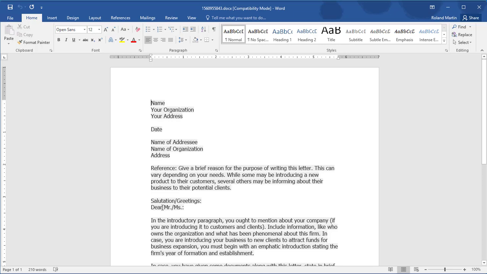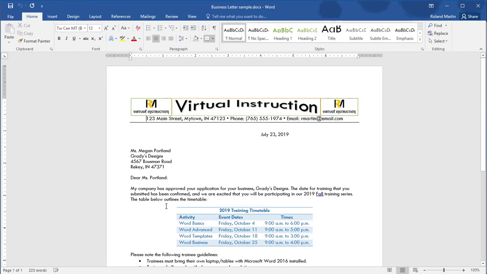Now this is a basic business letter, but you need to add some things to make yours look a little bit more professional. As you can see here, I did a real quick sample letter using my logo for Roland Martin Virtual Instruction. I created this letterhead that includes the logo, the name of the company, and an address for it, including an email. This is a very modern one because you're including your email.